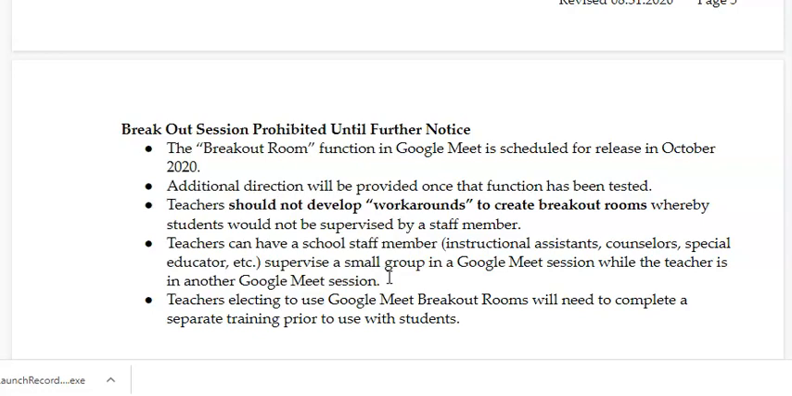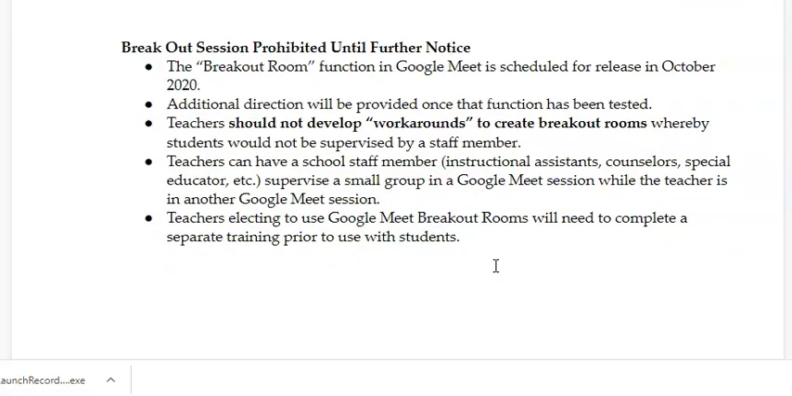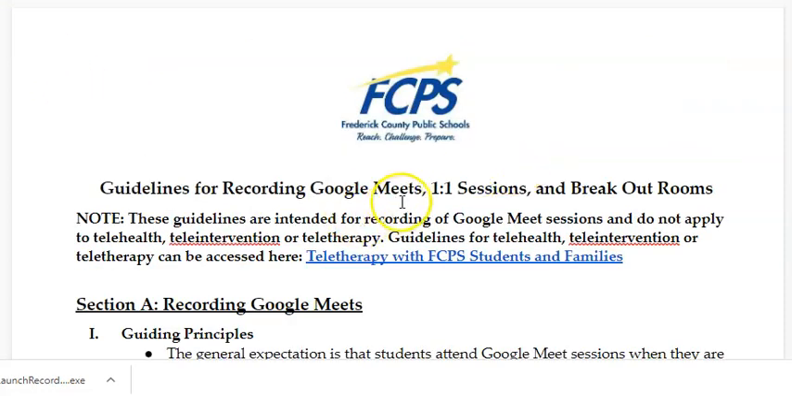So a teacher is teaching a direct lesson, but they want 8 students to go with a special educator, and then those students leave the classroom teacher's Google Meet and go into the Google Meet for the special educator. That's okay because those are supervised environments, but we don't want any workarounds on a teacher trying to create or reinvent or reimagine the breakout room experience until this feature is available. Once it's available, we'll share that with teachers and make sure that they know how to use them properly. So that's an overview of the document.